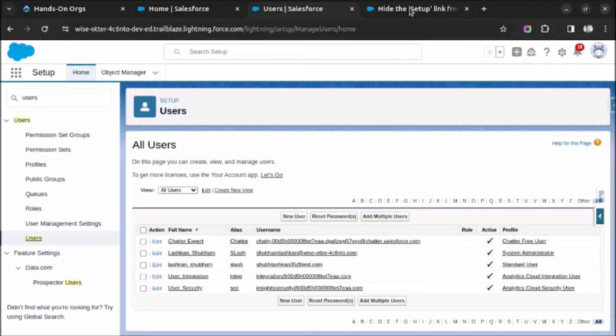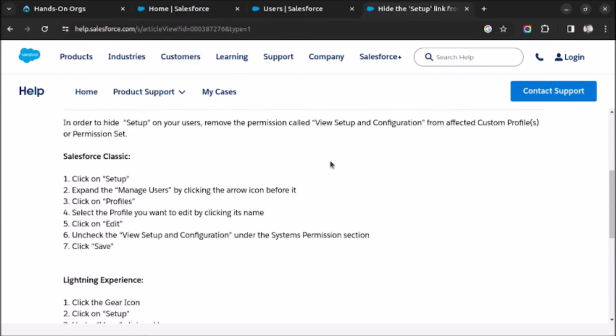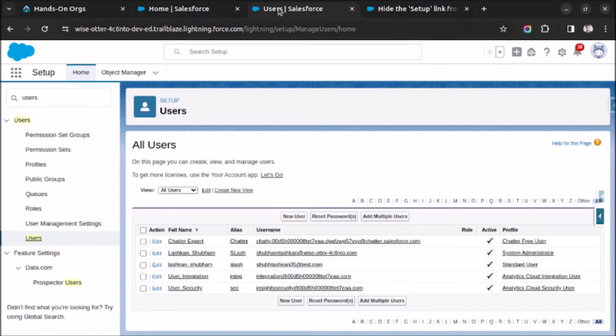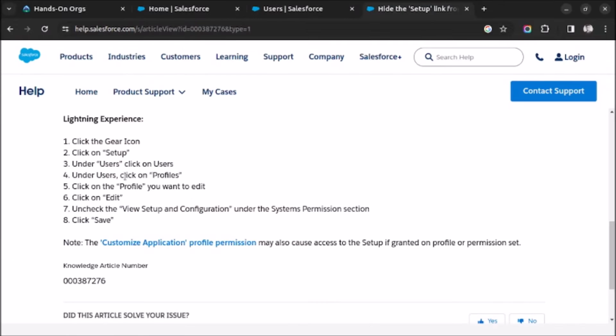For that, we will go to the Salesforce help article, and we will follow the steps mentioned, which are as follows. We have to click the gear icon, and we have to do these settings using the system admin profile. For that, I will open the setup. After that, click on users. Under users, click on profiles. Click on the profile you want to edit.